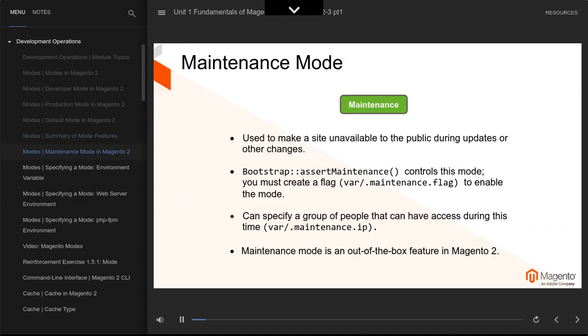Maintenance mode is used when you want to make the site unavailable to the public during updates or other changes. Maintenance mode works differently from other modes. You don't use the MAGE_MODE variable. Instead, you use the file var/.maintenance.flag with the mode set to default. The method bootstrap assertMaintenance controls this mode.